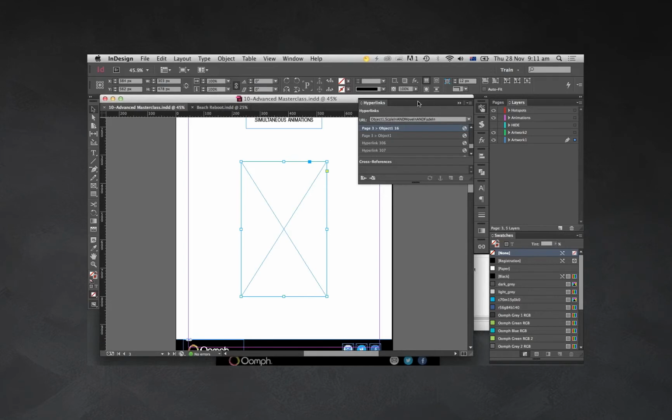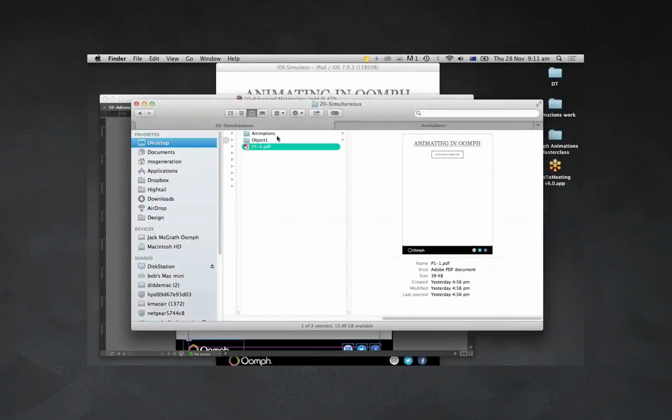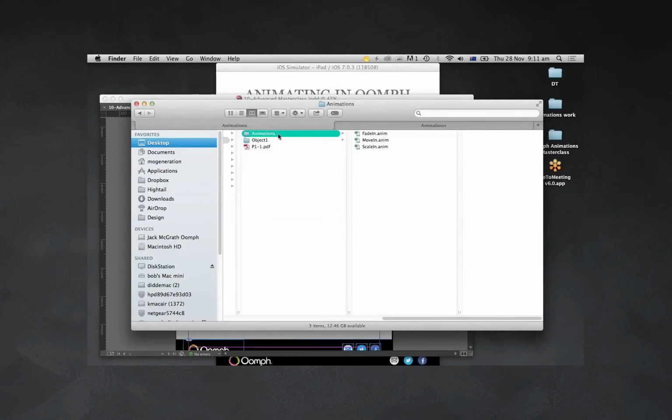So you can see, as I mentioned, I have 3 animations going on here. I have a scale in first, and move in, and fade in. So that's all I need as far as my document goes. Now, what you will need, of course, is those animations.